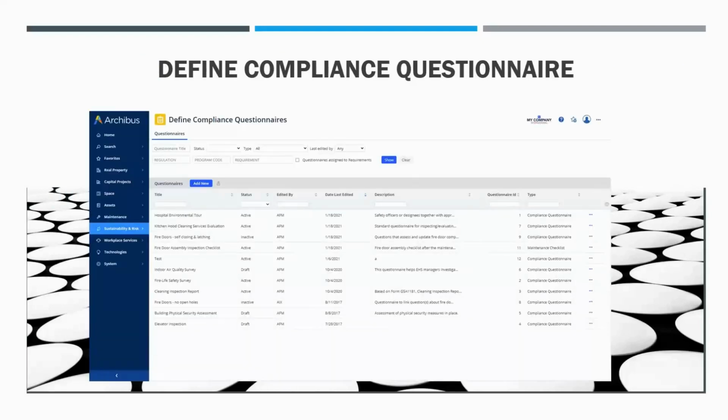Questionnaires. For those that saw my last webinar, we covered quite a lot in relation to questionnaires. This is the compliance aspect of it. So as you can see, there's some examples of an environmental tour, checking things out in a hospital, cleaning, fire door checks, air quality surveys, fire life safety equipment, extinguishers, sprinkler systems, etc., alarms. All of these are compliance, emergency lighting, elevator inspections, lifts for the rest of us, but elevators in America.